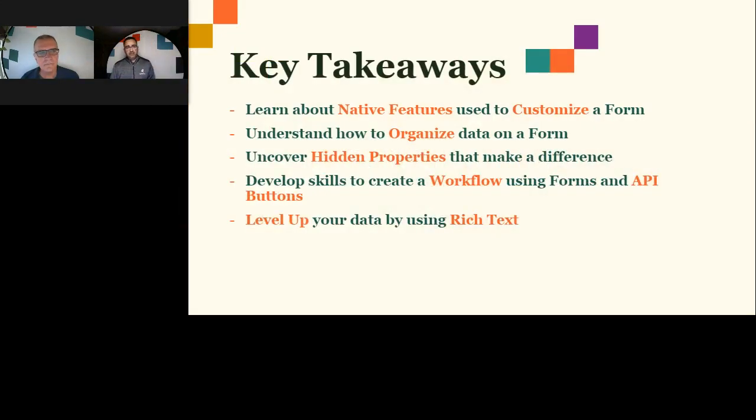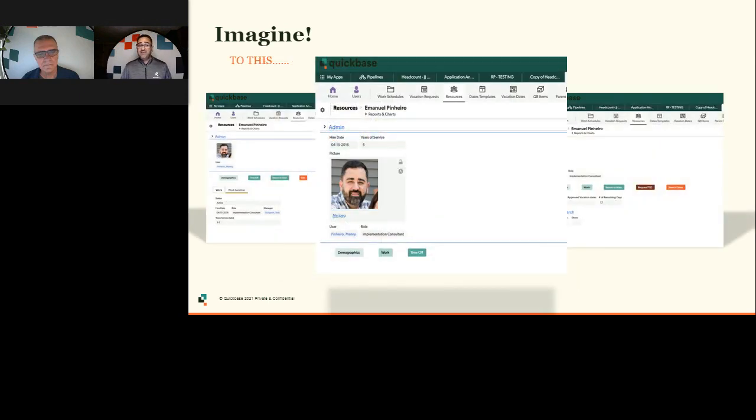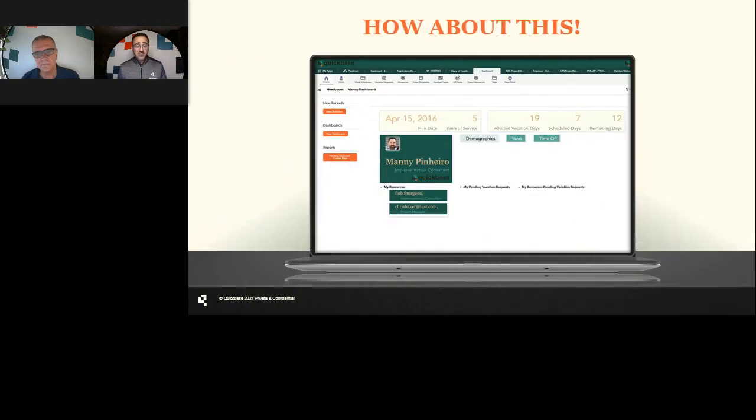So the key takeaways of this session: you're going to learn about the native features used to customize a form. You're going to understand how to organize data on a form, uncover those hidden properties that make a huge difference, develop skills to create a workflow using forms and API buttons. We'll talk about different forms of API buttons that you have available to you. And then we're going to level up your data by using rich text. So imagine going from something like this to maybe something like this, or perhaps even something like this. This is what we're going to talk about during this session.